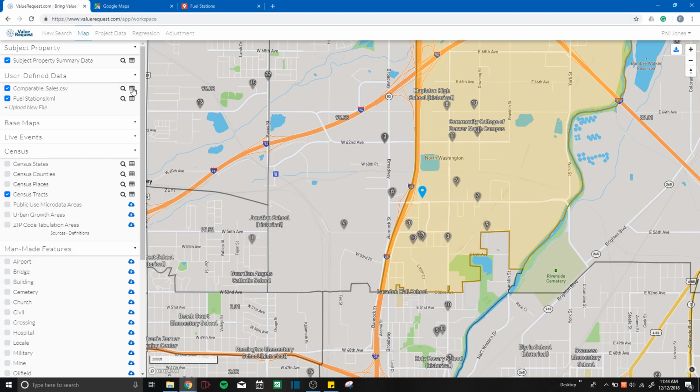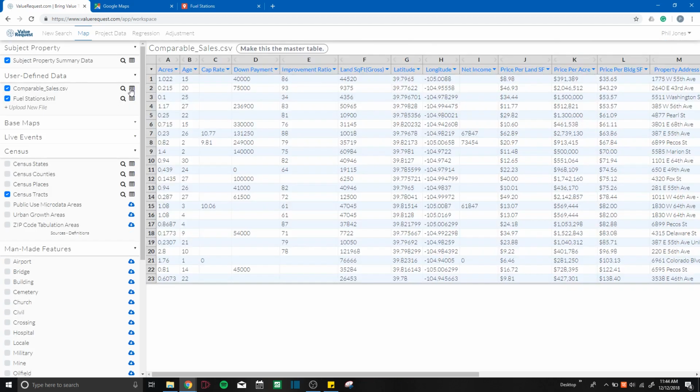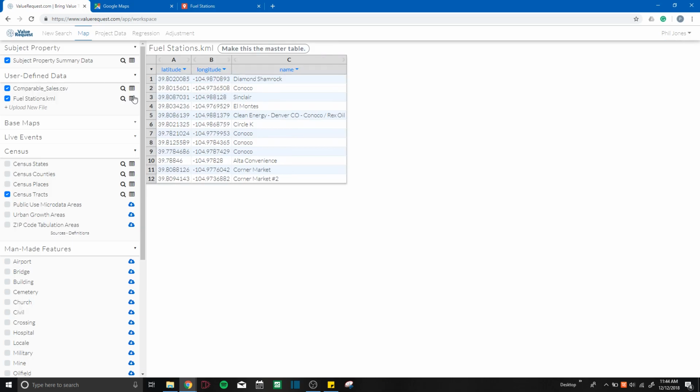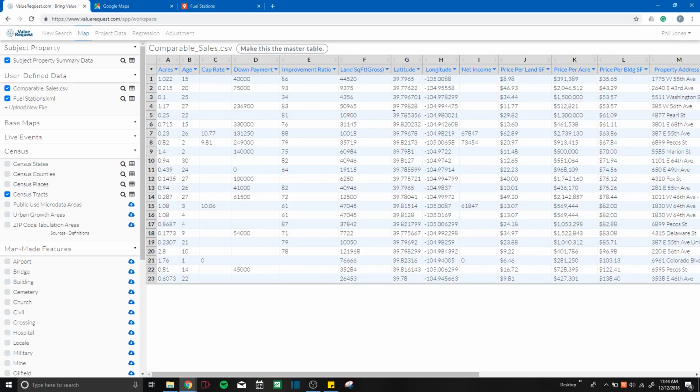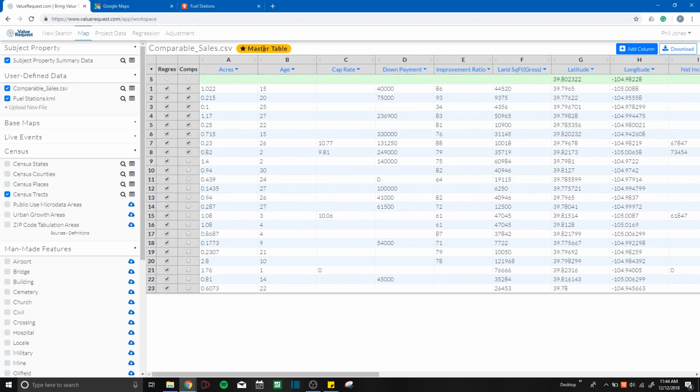However, the most important part that we want to go over is how to merge this fuel station data with your sales comparable table. So this table acts as our sales comparables. You're going to want to make that sales comparables the master table, and this row is your subject property. You can edit this however you like. You can put the age of the subject property, 25 years, land square foot, 45,000 square foot.